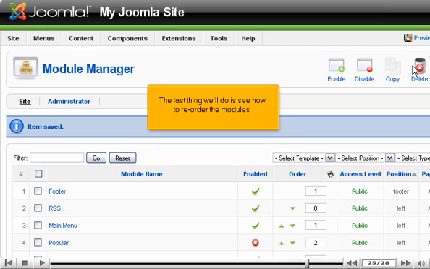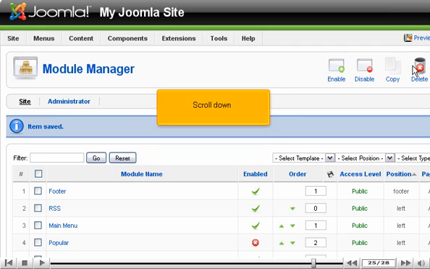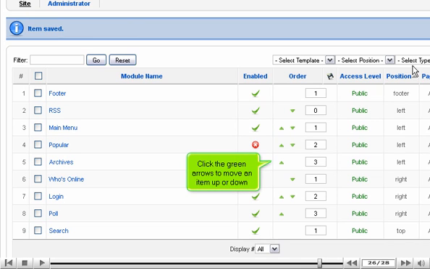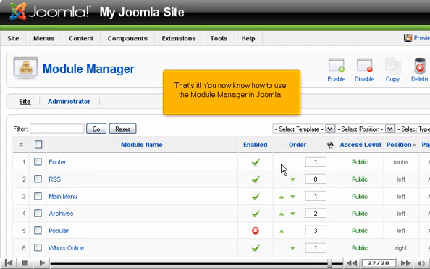The last thing we'll do is see how to reorder the modules. Scroll down. Click the green arrows to move an item up or down. That's it! You now know how to use the Module Manager in Joomla.